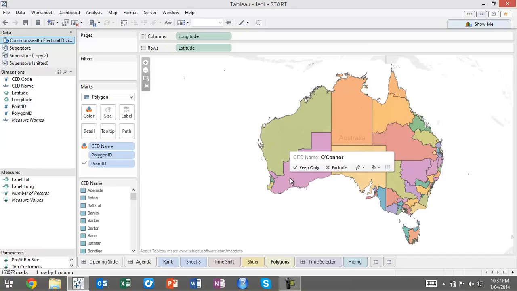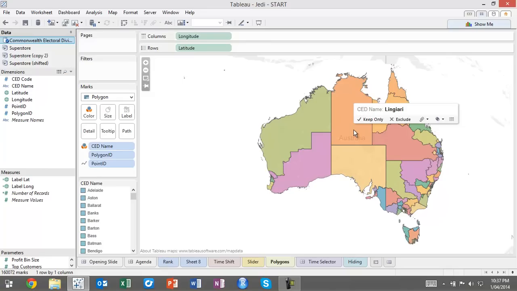Fantastic. Now, often people say, well, I'd like to actually label these polygons. I can certainly hover over them and get information about it. So this is Lingiari over here, this is Durack, this is O'Connor, but I'd like to have either the name of the electoral division or maybe some metric, some value being associated with it. I want to plot that onto the polygon.